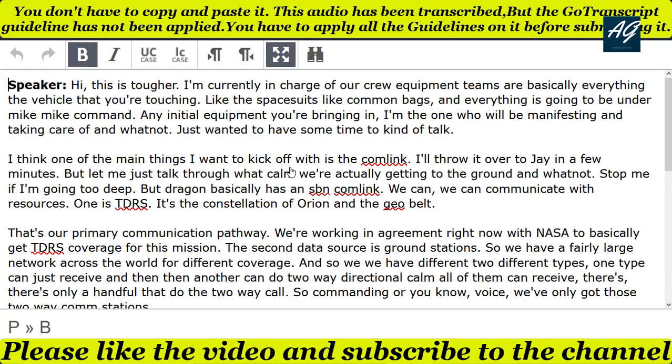This audio is used for the transcriber test at GoTranscript. Hi, this is Topher. I'm currently in charge of our crew equipment teams. Basically, everything, the vehicle that you're touching, like the spacesuits, like common bags and everything, is going to be under my command. Any initial equipment you're bringing in, I'm the one who will be manifesting and taking care of and whatnot. Just wanted to have some time to kind of talk. I think one of the main things I want to kick off with is the comm link. I'll throw it over to Jay in a few minutes, but let me just talk through what comm we're actually getting to the ground and whatnot.